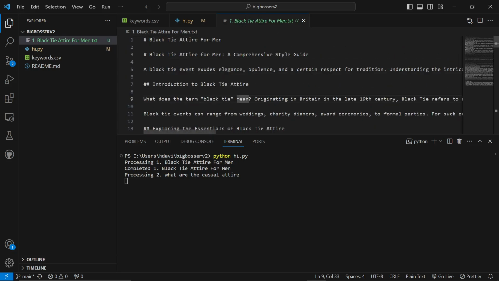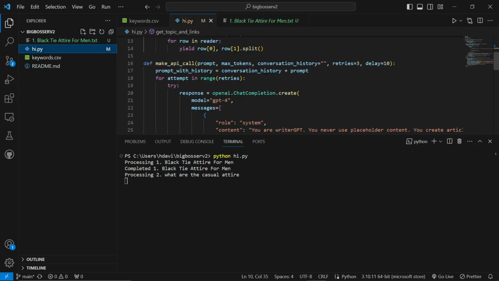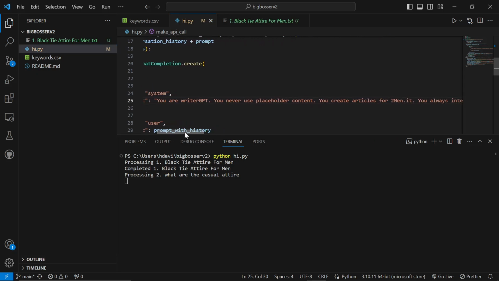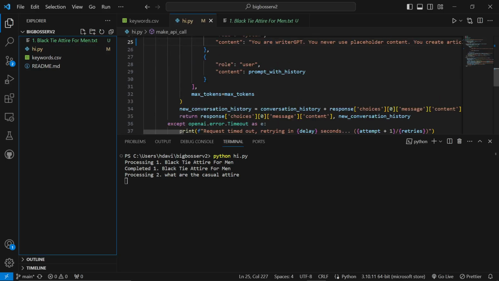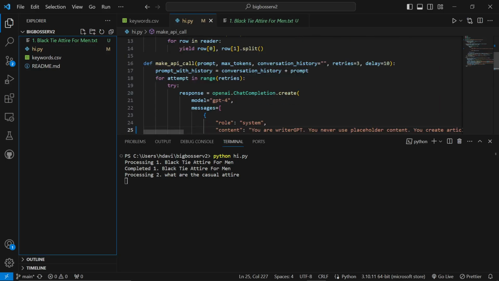Now, if there's this much content, there should be some lists. If you actually look at the prompt, it does say, give me lists. But, you know, sometimes it doesn't. I've just changed the prompt a little bit there. So I've said, you should never have large walls of text, but always split them up with lists or tables, ordered or unordered lists. Again, play around with this, find what works exactly for you.